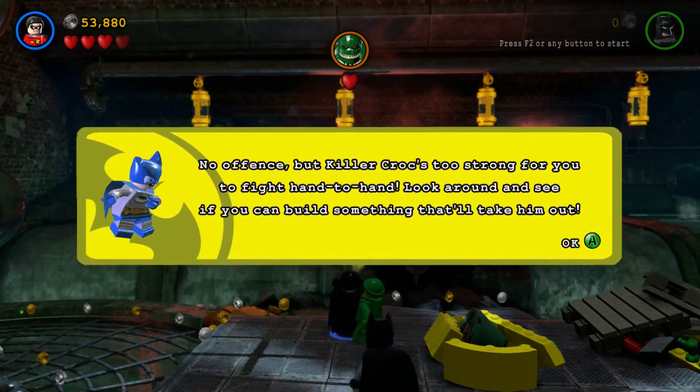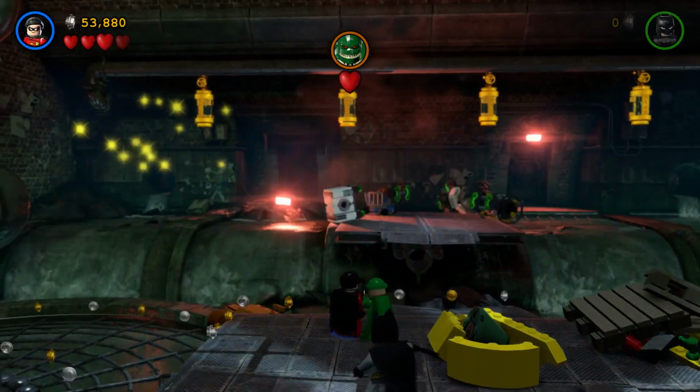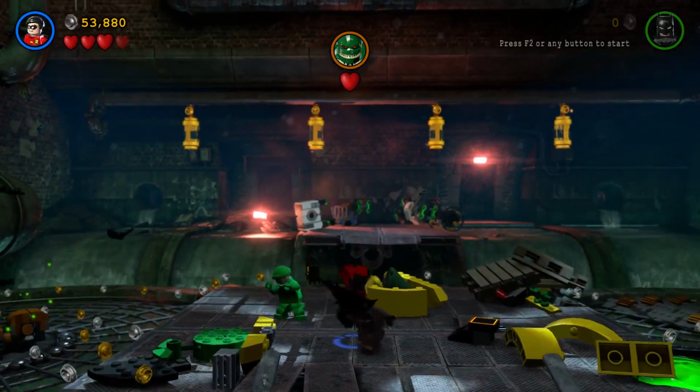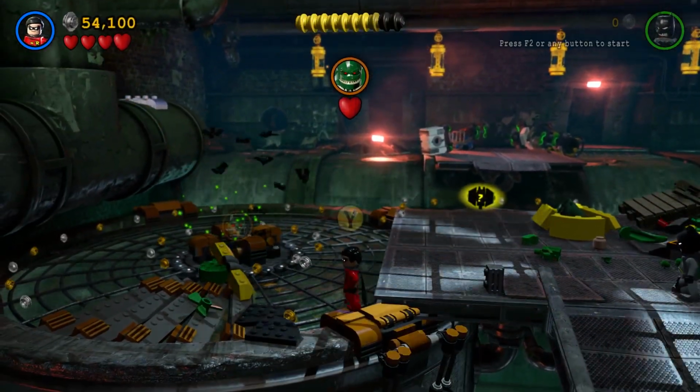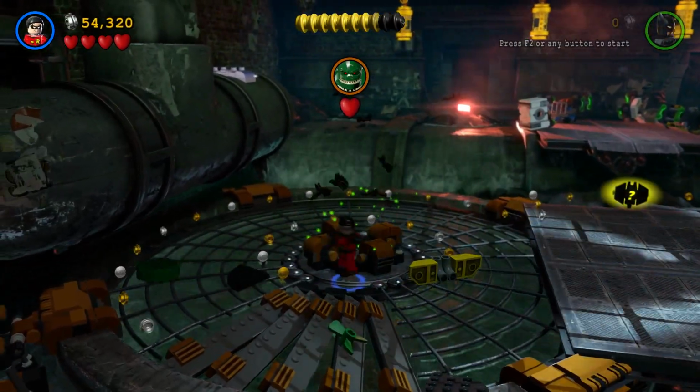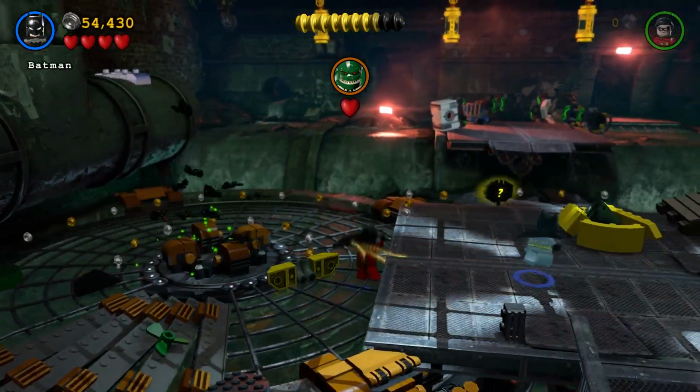Look around and see if you can build something to take him out. Notice he only has one heart. We've got some goons working with him. They look kind of like Riddler goons, but they have tails.